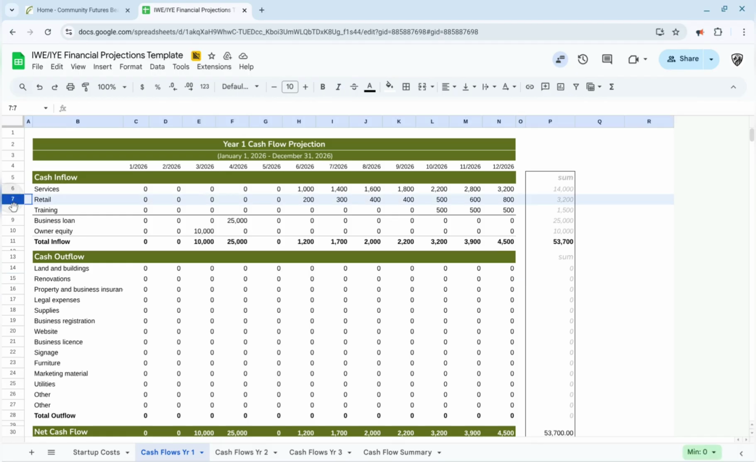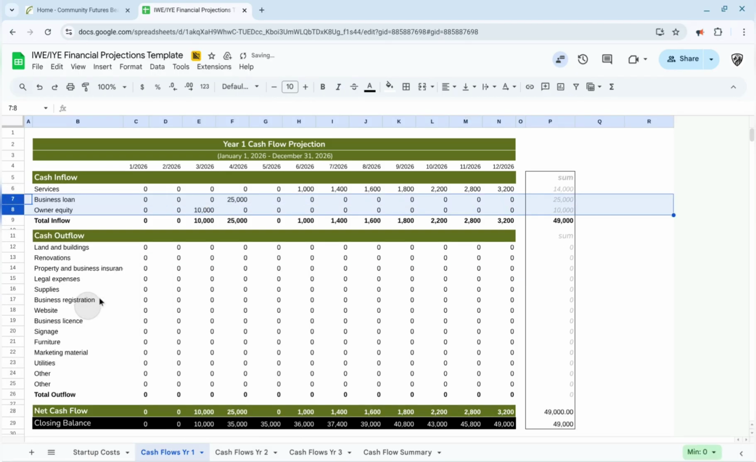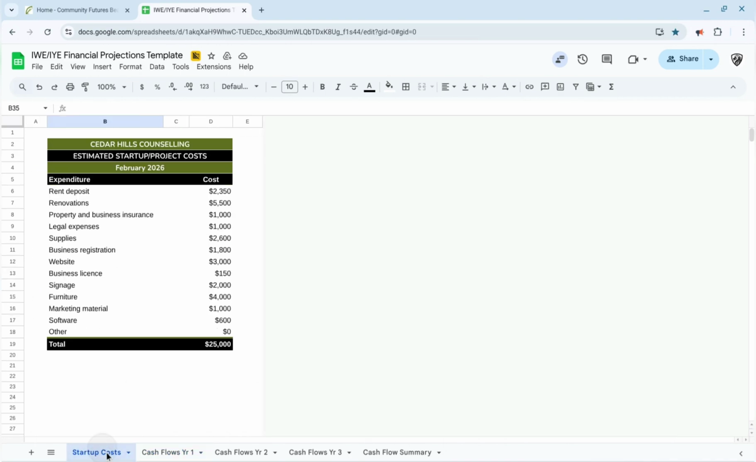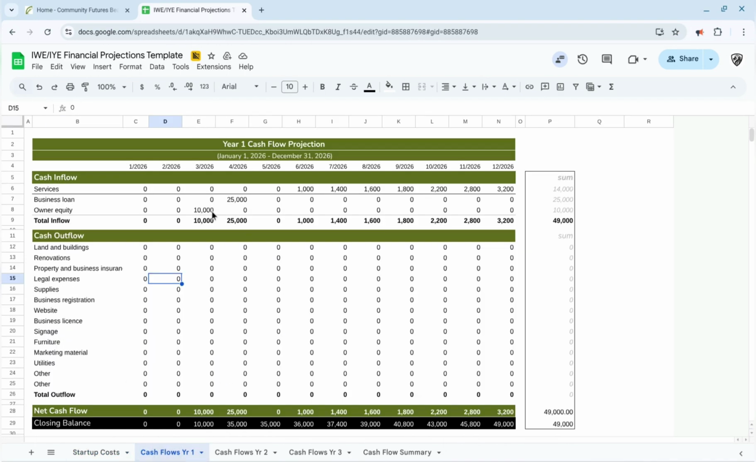Let's say with counseling, they only have services. So I can delete these two rows and maybe everything else is the same. This counselor is expecting $1,000 the first month in June, and it's going to build up a little bit each month. And then they have the same amount of owner equity, and maybe they have the same business loan coming in. And then because the startup costs here were $25,000, let's say they are getting a loan for $20,000 and they're contributing $5,000 of their own money. So the first thing there on that top section is that the money coming in has to be enough to cover the money that's going to be going out, at least starting out.